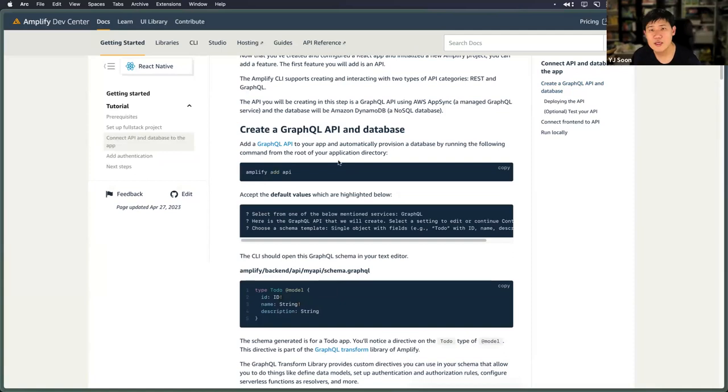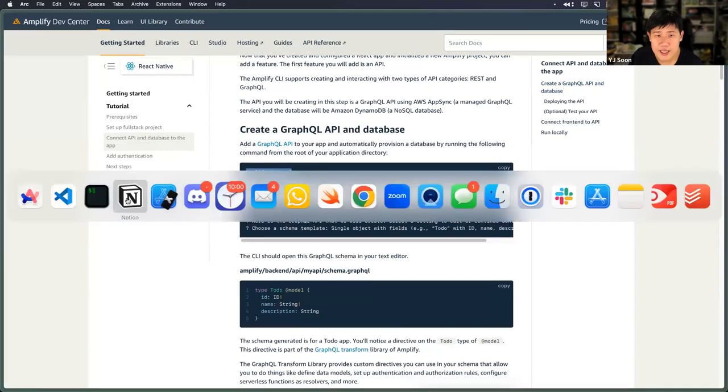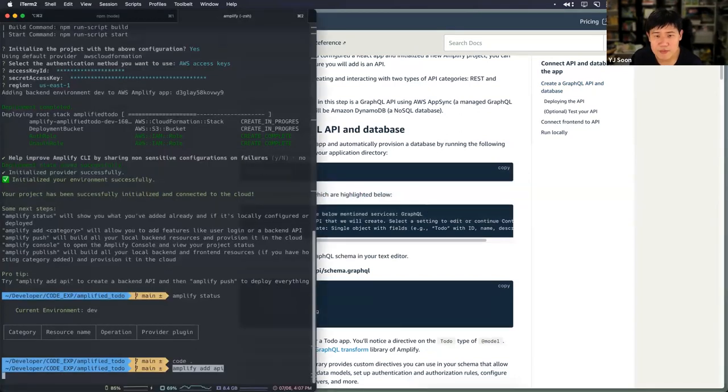So first of all, GraphQL is a way of accessing data from an API. So let's just take a look. We're going here, I'm going to say amplify add API. Let's go here and do that.